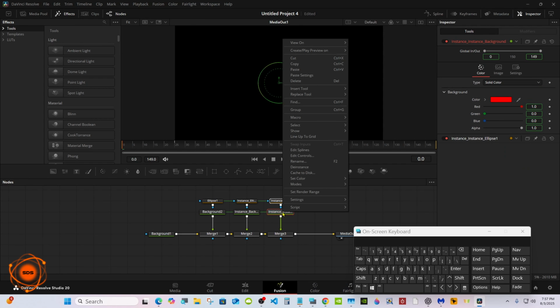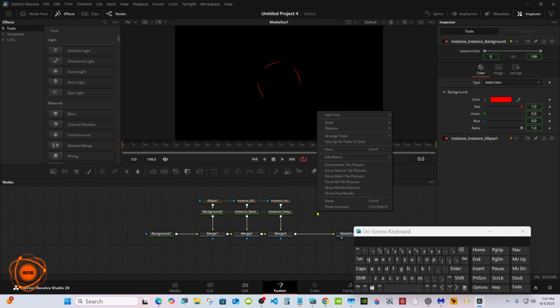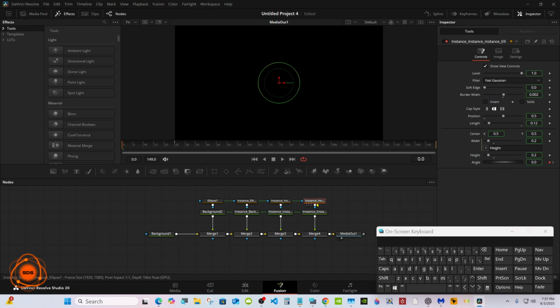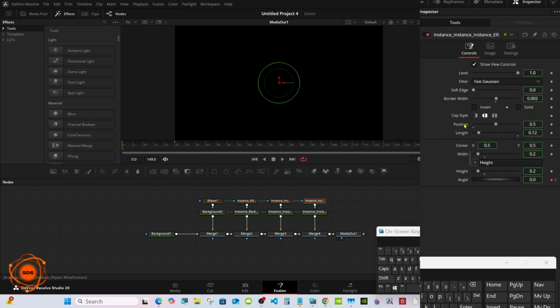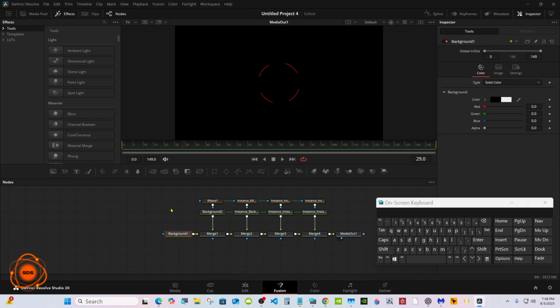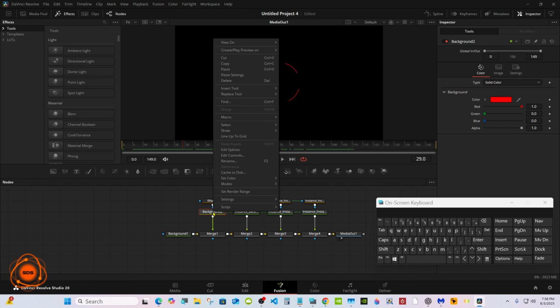Now highlight these ones, right click, copy, and paste another instance. And select that instance, right click on the position, and de-instance. Now we'll set that one on 0.75. And if you click away, you can look in your viewer and now you have all four evenly spaced out. Let's rename this background to color.